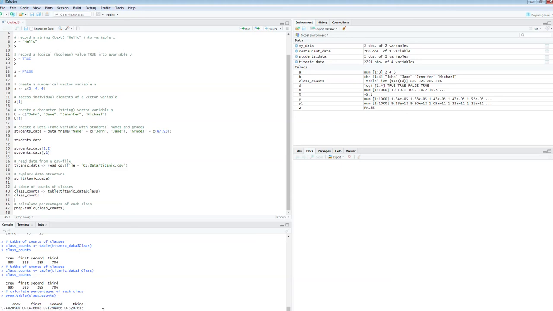Okay. So that concludes our second lecture, ladies and gentlemen, and in the next part we're going to take a look at how we can plot graphs using R, and we're also going to discuss what the different types of data out there are.